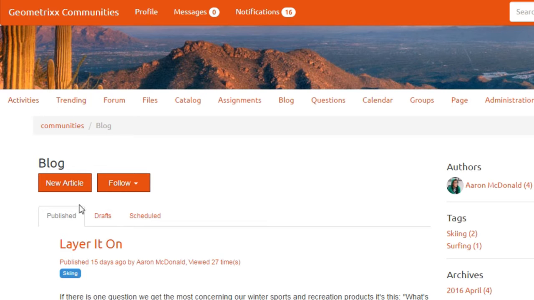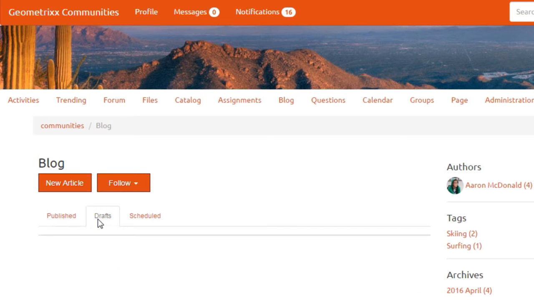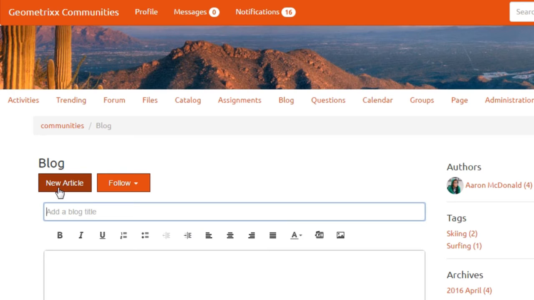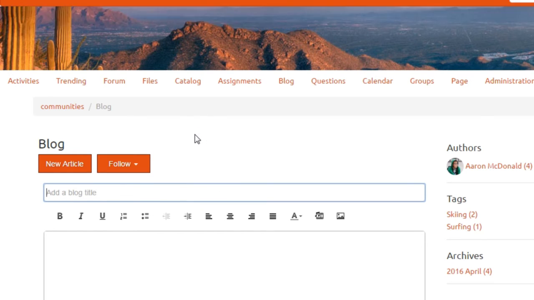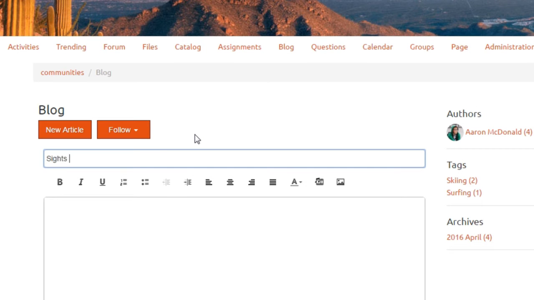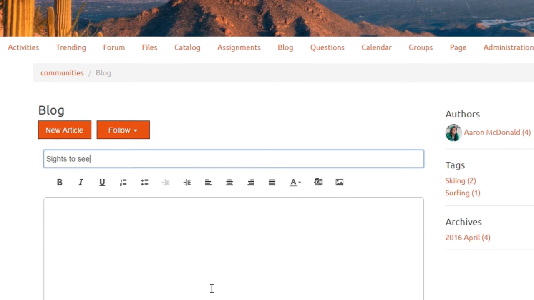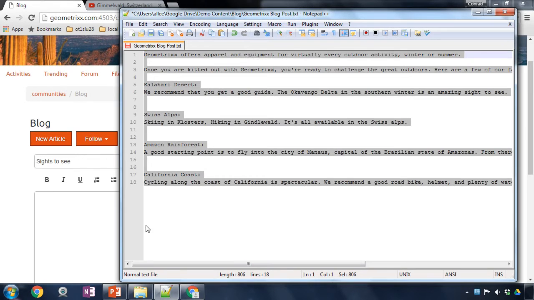I'm also able to see all of the draft blog posts that haven't been published yet, as well as the blog posts that are scheduled to go out later. I'm going to click on the new article so that I can create a brand new post for this fictional outdoor community. I'm going to call this one Sights to See, and take some text from my notepad and just paste it in.